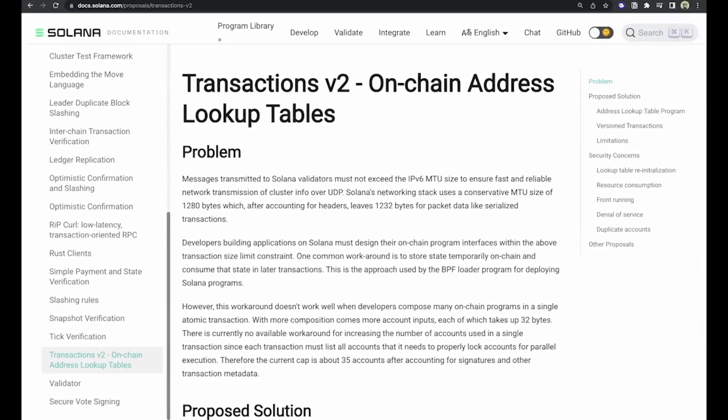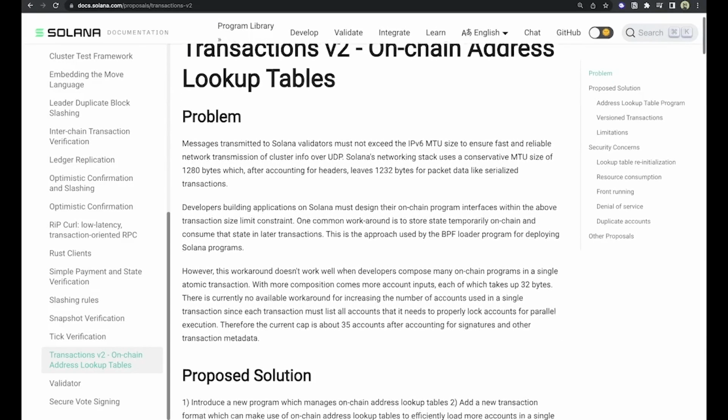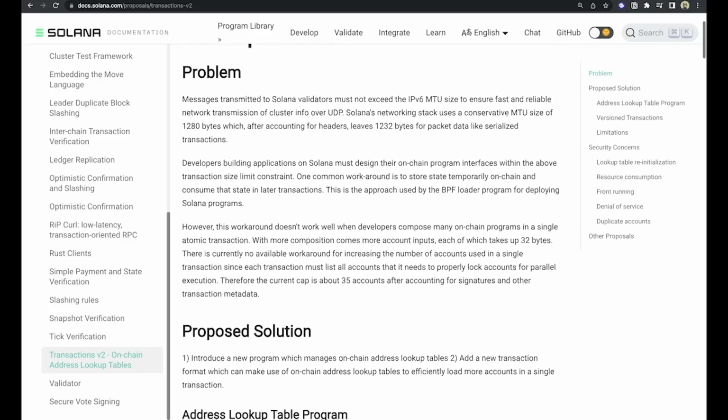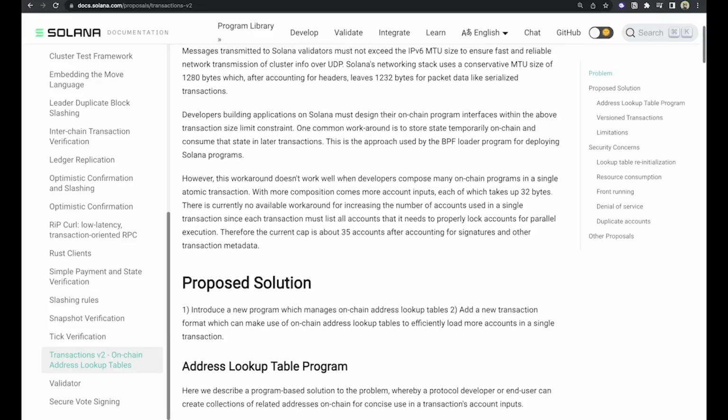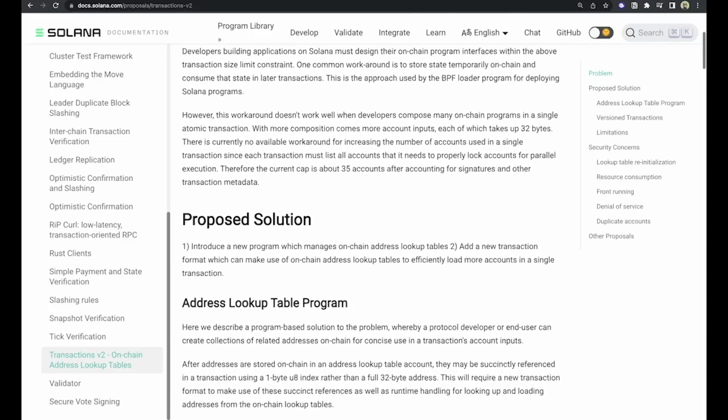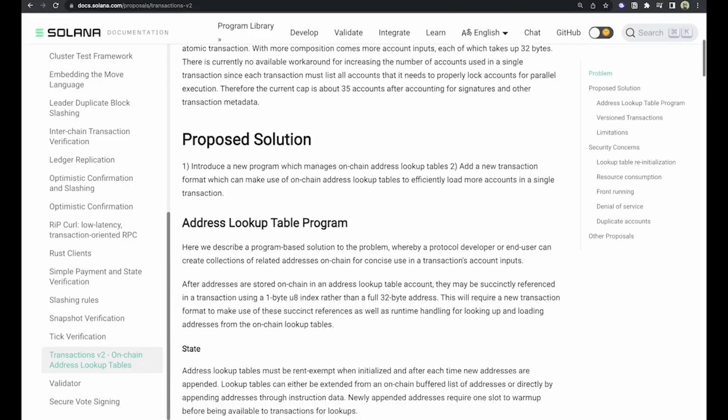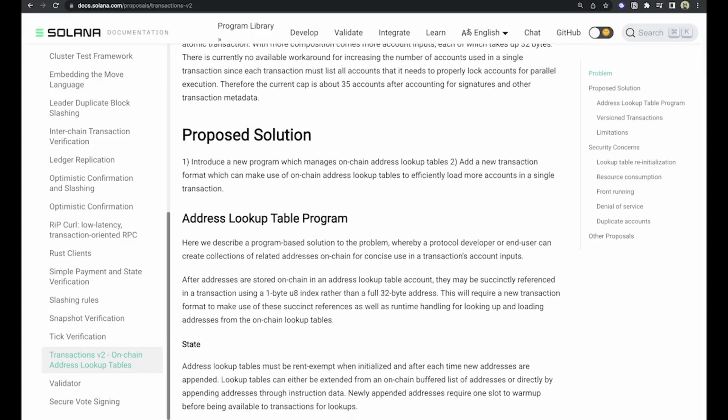So the first big news, there is versioned transactions and address lookup tables, which is a big feature that everybody's been looking forward to. It's currently targeted at the end of September, that's this month. So you'll be able to use versioned transactions and address lookup tables on mainnet beta by the end of this month if it is executed correctly.